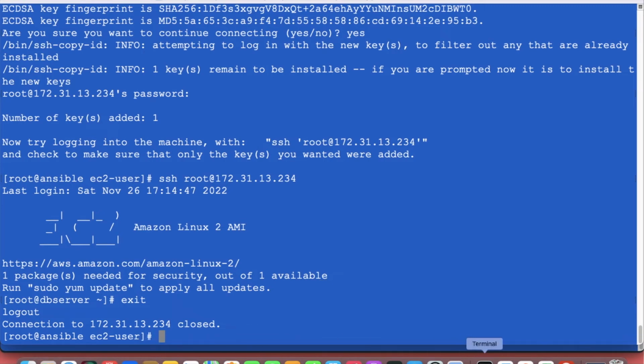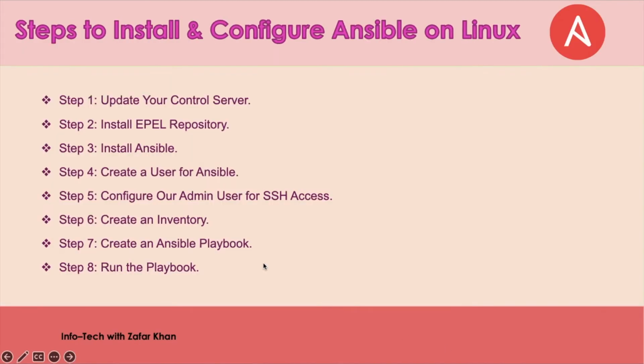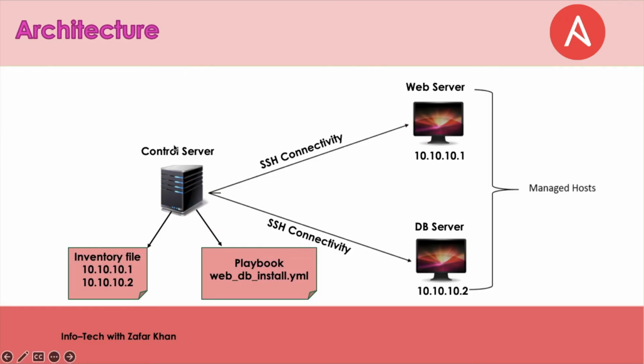Okay, so in this slide, you see step by step we have done this: control server update, we have also installed the EPEL repository, installed Ansible as well. We have created the user also and configured the SSH. Now create an inventory. So where will we create the inventory? We will create it in this control server, and we will write a playbook as well. In the inventory file we can put either the host name or the IP address.